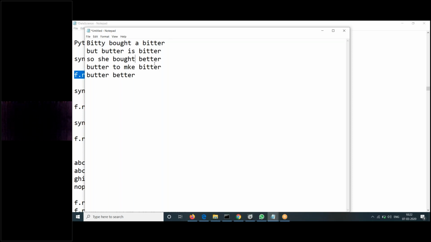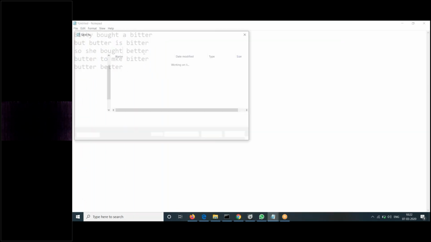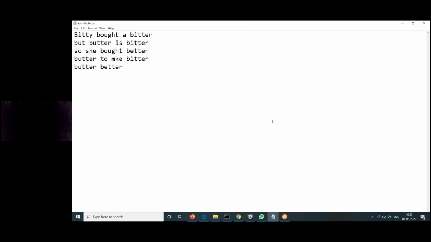Okay, so you open a file like this and save it. Save it as abc.txt. It's up to you, with what name you save it is your choice. Even if I don't type .txt, by default this will be saved as a text file, with save as type a text document. I'm keeping it in the E drive, learn well folder. I'll save it there. Now my file is ready.